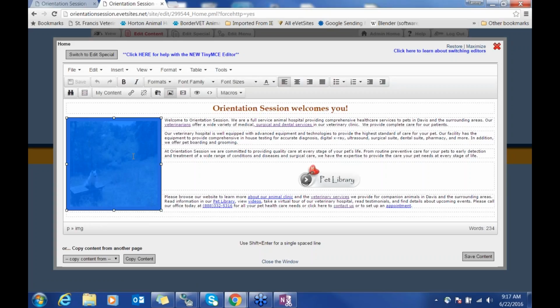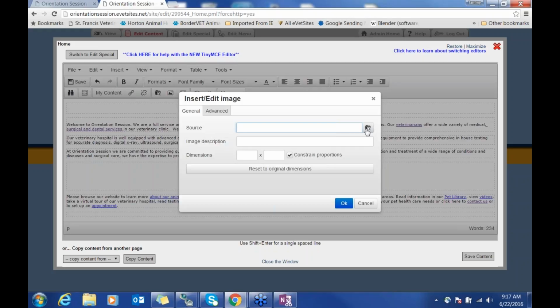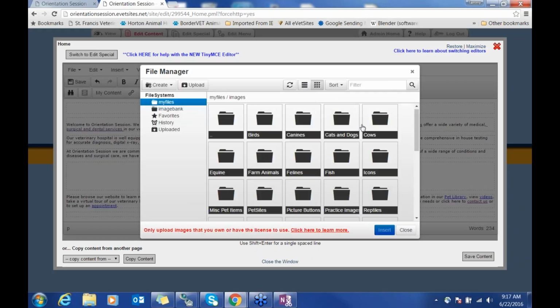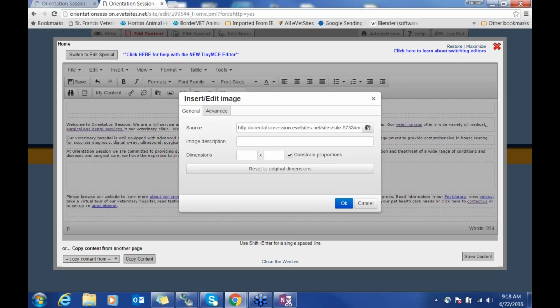I want to change this picture, so I'm going to go ahead and just backspace to get rid of that picture. I'm going to go to Insert Edit Image here, go to my source, and here again you can upload new pictures, or you can add something from our stock images. And I'm going to go ahead and pick these cuties right here. Now 400 is a bit of a large image. I'm going to make this 250 just because of the space that I have.